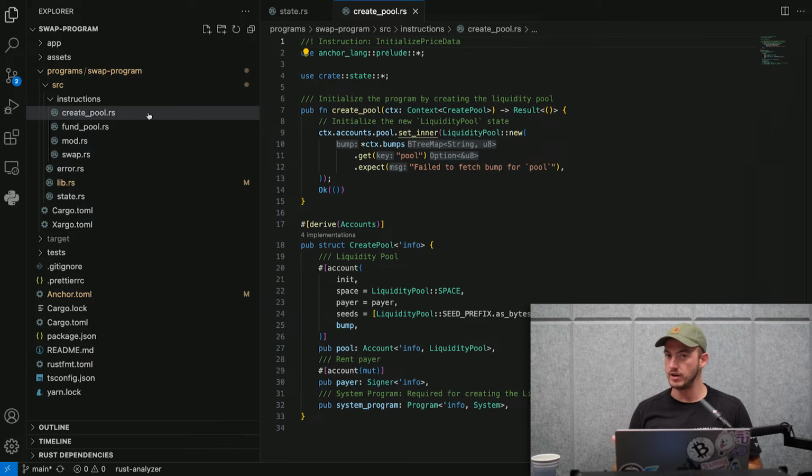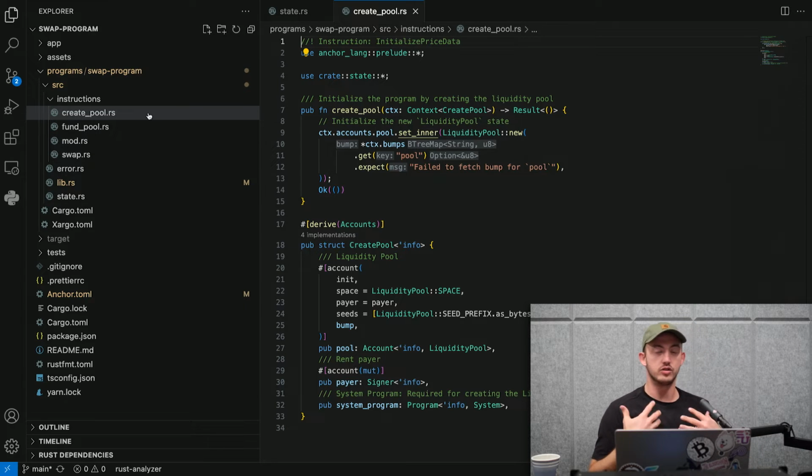The program derived address account, PDA, is there. We can assign it associated token accounts. We can fund it with liquidity. So the pool is active, right? And this is all it takes to do that.